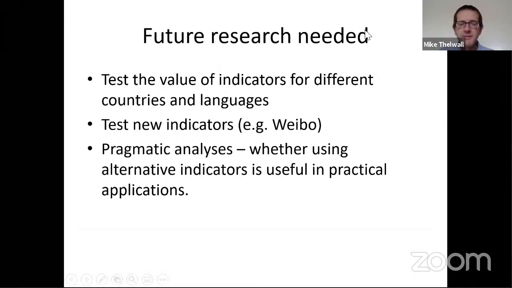New indicators can be developed all the time, new altmetrics. So if you've got an idea for an altmetric, then you could test it and write a paper describing your test of it. And we also need a lot of pragmatic analyses. In other words, we need studies that use altmetrics to make decisions, then assess whether the altmetrics helped with the decision or not.